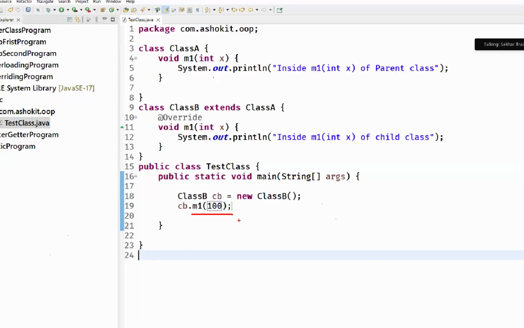At what time is it not possible to identify the bindings between the calling point and the definition point? When we compile, at the compile time, the compiler is confused. I mean, it's not giving an error, but I mean in our terms. Because M1 is there: the parent class has M1, and the child class has M1 with the same integer parameter.